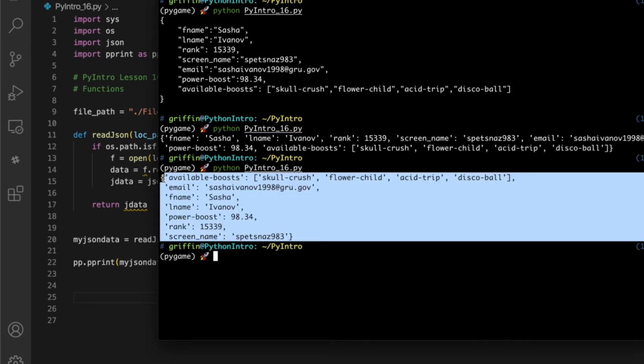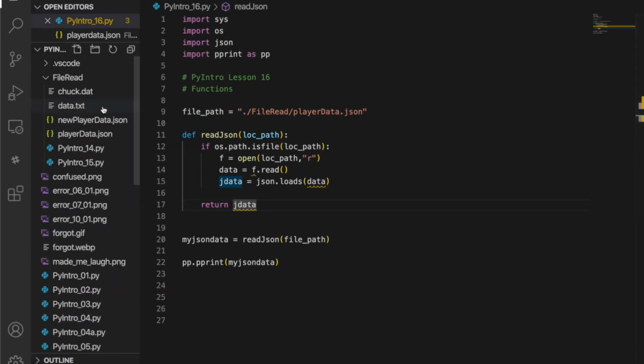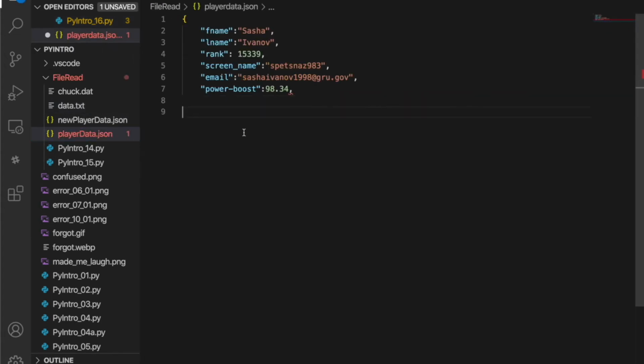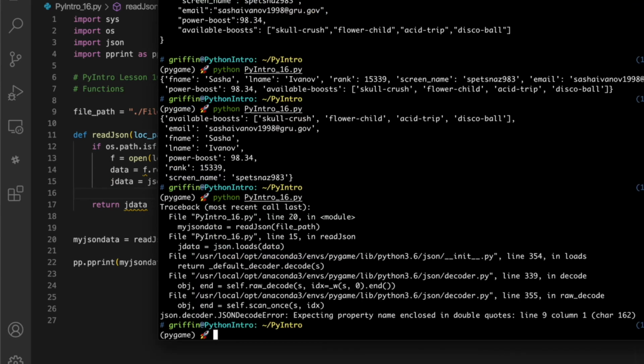Alright, there's our JSON that we passed in. However, and not a huge deal, we did check to make sure it's a valid file path. But what if it's not valid JSON? For example, let's say I go over to player data and I jack it up and I save it. Then I come back and I run that thing again. It just crashes. So let me show you a little bit of exception handling.